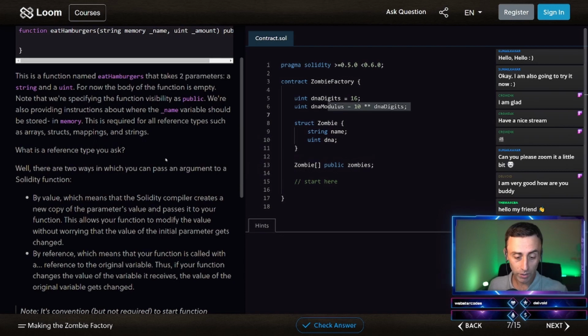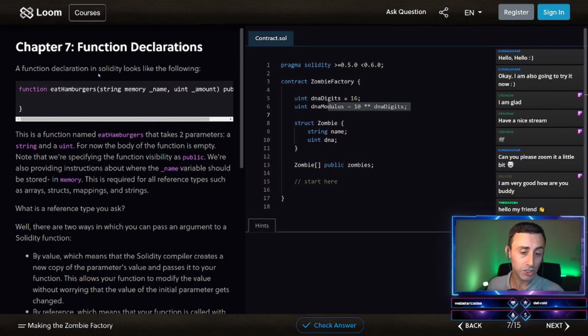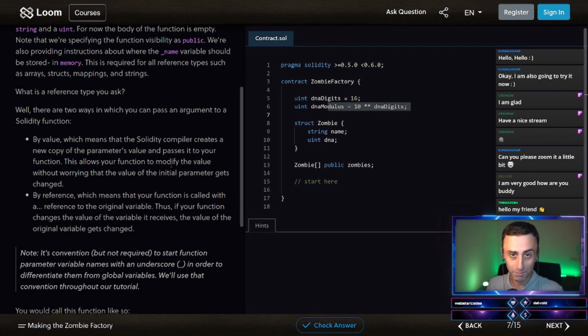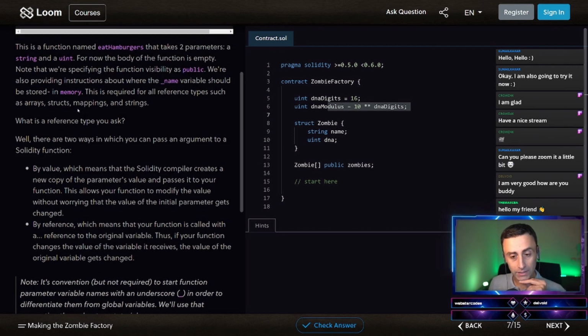So I'm already at chapter 7. I started from chapter 1 until now. To be honest, it has been more about understanding the syntax of Solidity. I'm not sweating yet. So in memory, this is required for all reference types such as arrays, structs, mappings, and strings. What is a reference type, you ask?